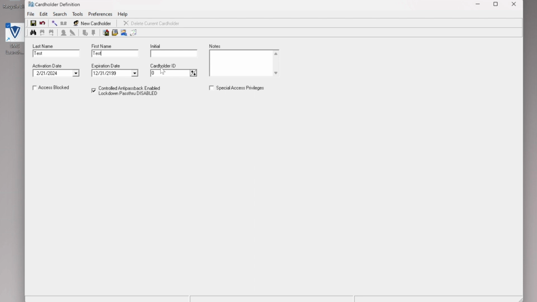Cardholder ID will change to whatever that cardholder number is in SMS once you hit the save icon. Access blocked will block the user, so you can block them, save, unblock them, and save. Any changes in this top half of the screen will have to be saved in order to take effect. Later on in the bottom half, you'll notice that any changes made, the save disk will not illuminate, and any changes in that bottom half will take effect as soon as you make them.